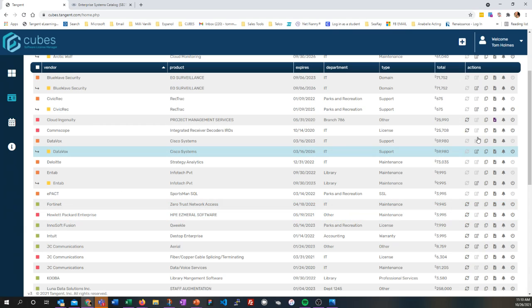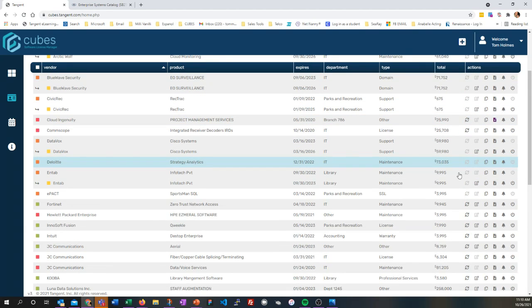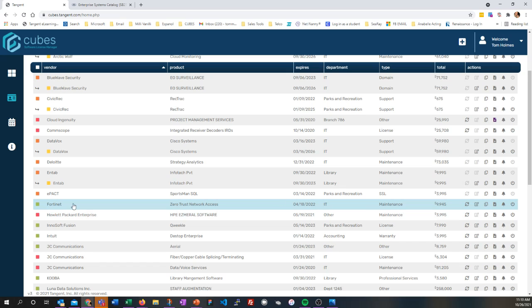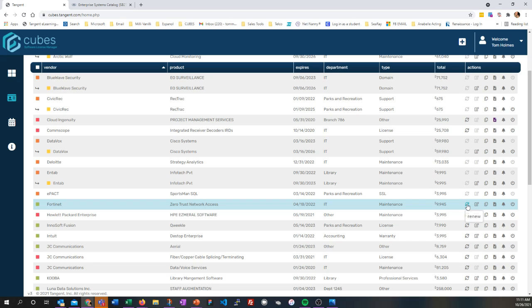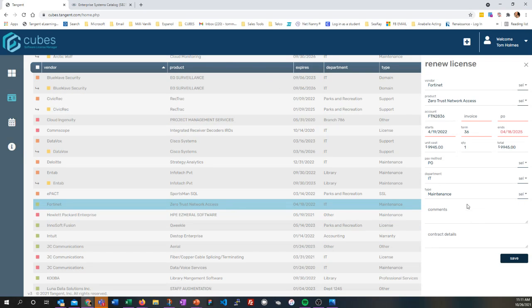On the right-hand side, under the actions column here, there are a few options that we can do with this, depending on the status of this specific license. An active license, I have the ability to renew it. So when I hit this renew button, it's going to automatically populate and copy over the term and the end date. So you can see that this ends on 4/18/2022. Therefore, the next contract will begin on 4/19/2022, and it's going to copy over the last term associated with it, 36 months in this case.